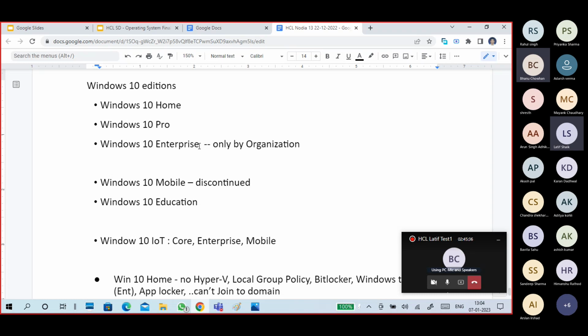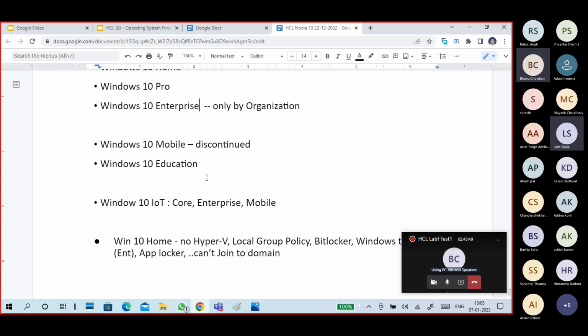Windows 10 Mobile edition is also there, but it was discontinued 2 or 3 years back. Windows 10 Education is licensed to students in universities, if that university has a tie-up with Microsoft. Windows 10 IoT Core and Enterprise Mobile are other kinds of editions.